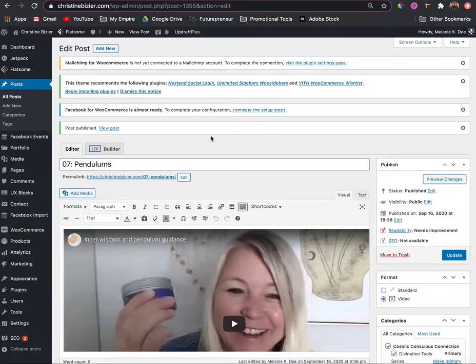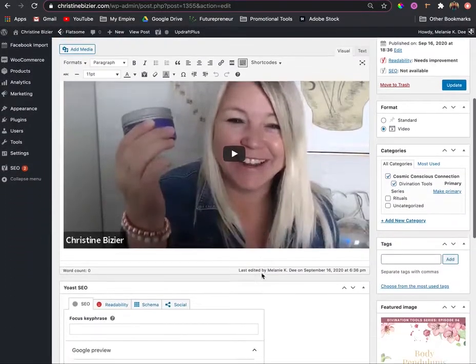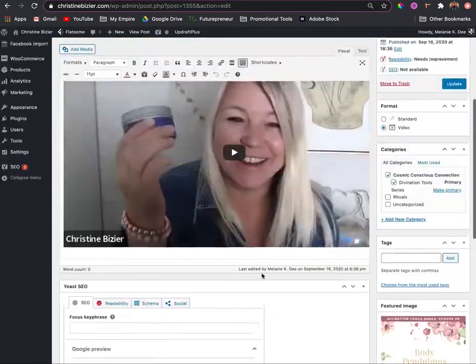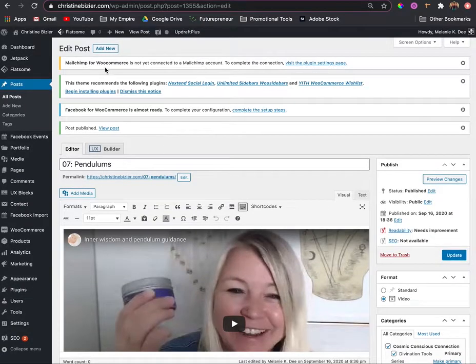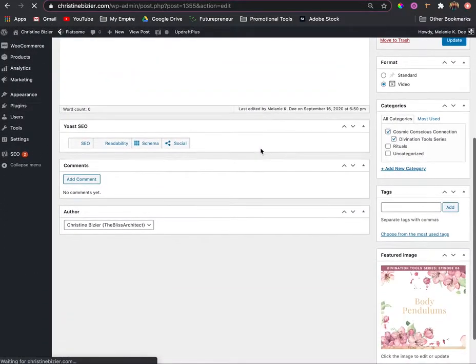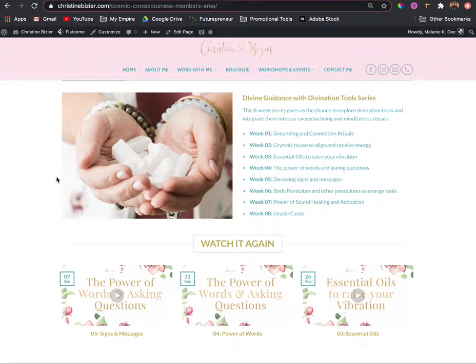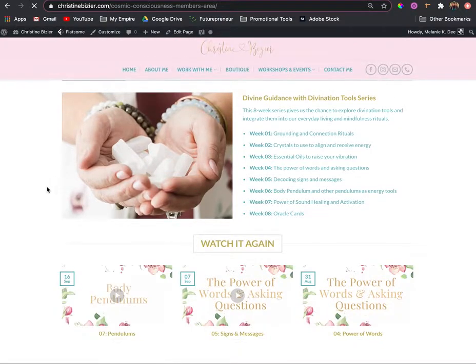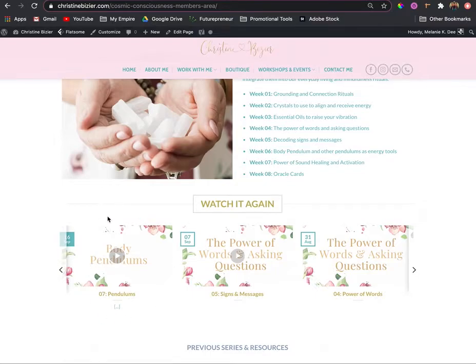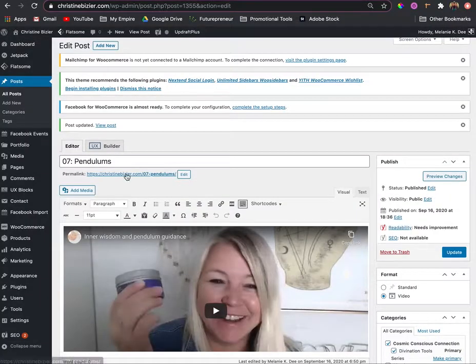So I've already created the post in question, and this is what it's going to look like when we're done. And I'm going to just go update. So now over on your members page, I'm going to reload. And we can see here that it magically appears. That's what's going to happen when you create this. But I'm going to make this a little bit difficult and delete this. So we have to start all over again.